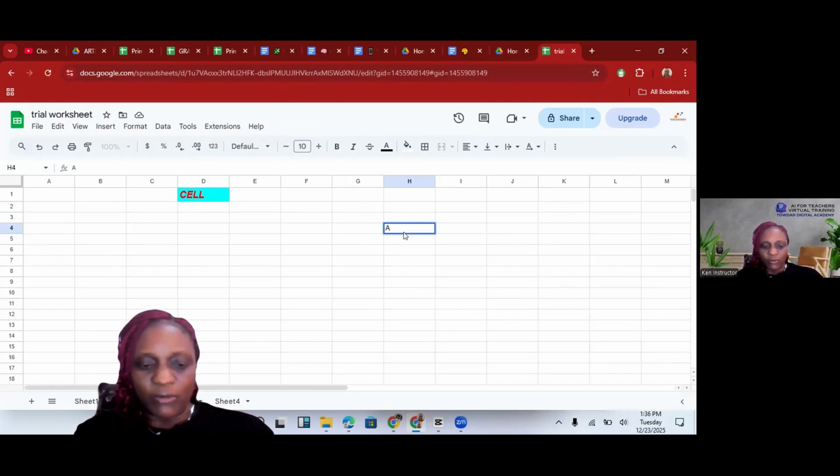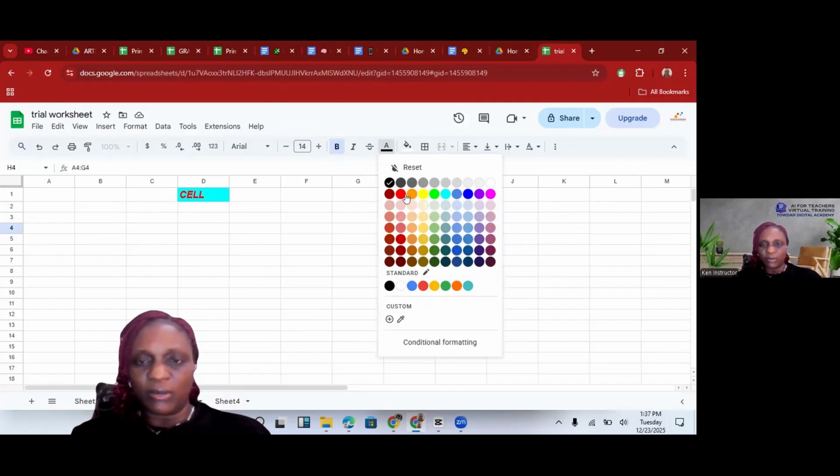A4 colon G4. So that's what we call a range. Let me make this bold so that you see it well. Then let's give it a color there.